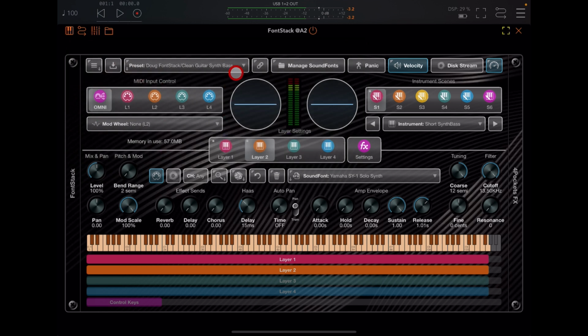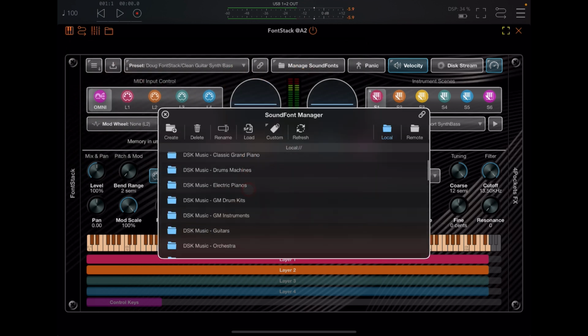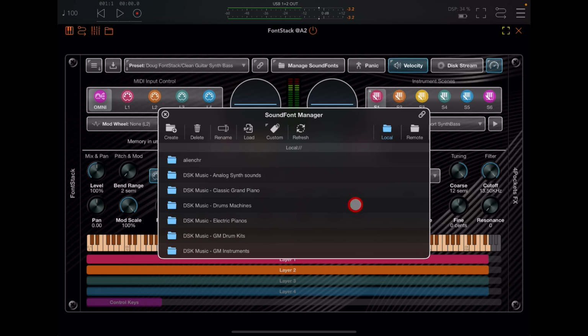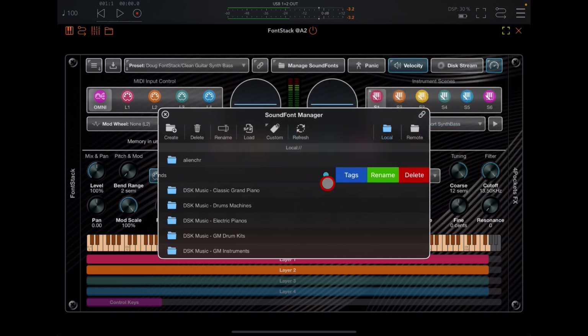So for example, if I go into my SoundFont manager and I wanted to tag, say, my DSK music analog synth sounds, all I would do is hold and drag and you'll see that it says tags, rename or delete. So if we hit tags now, I'll stick this in synth, right? And you'll see that this little tag here has appeared. Let's just swipe that back over. And you can add this to as many categories as you like.